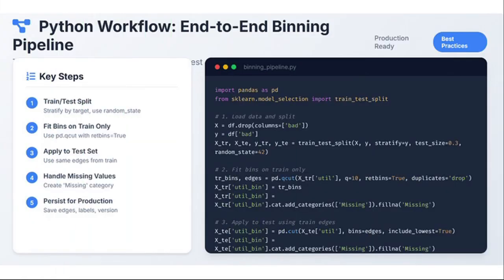So, we have compared supervised and unsupervised binning strategies, but theory alone isn't enough. We need a practical, production-ready workflow. Let's see how Python helps us build an end-to-end binning pipeline. The first step is splitting the data into train and test sets. Notice we stratify by the target variable to keep the default rate distribution consistent across both sets. This ensures fair evaluation later.